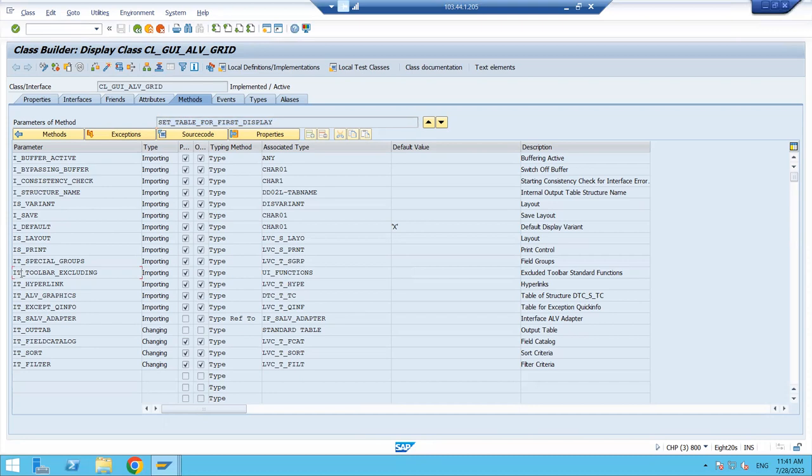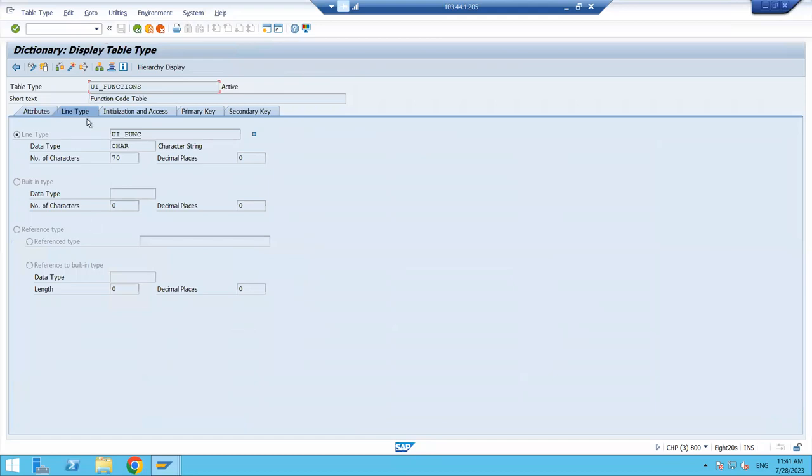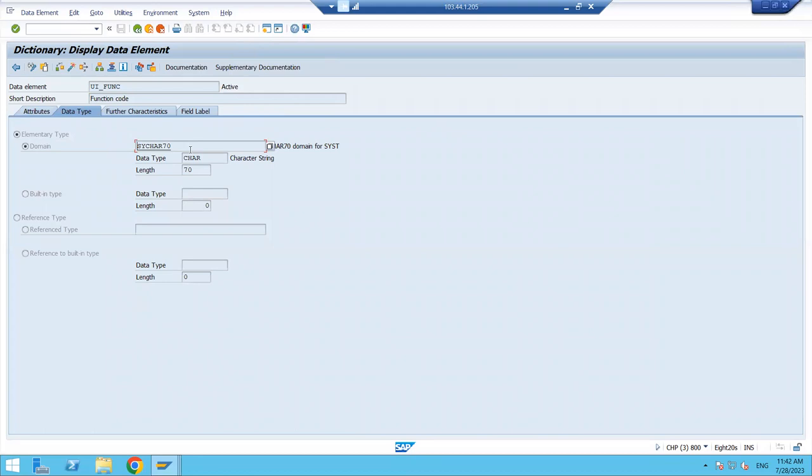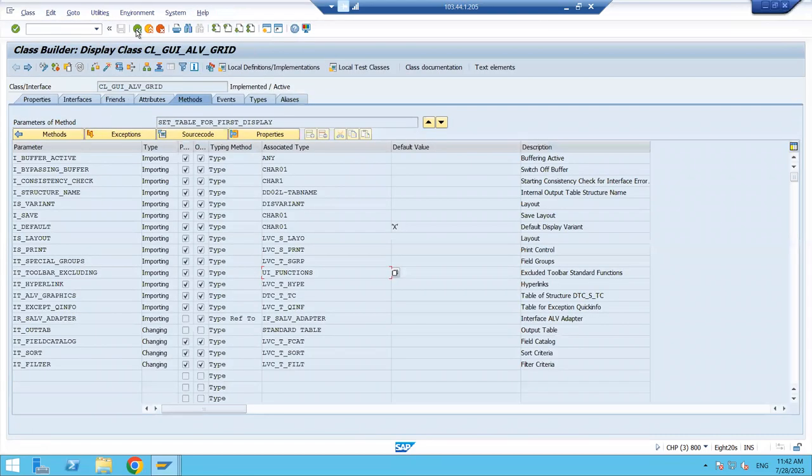So here LT toolbar excluding is there. If you double click on this type name here, this is the table type, and it is containing line type UI_FUNC. If you double click on this one also, then this is the data element, a domain. Data element is UI_FUNC, and this is the character SYCHAR70, means 70 characters it will take here. Okay, so there is no field here. In the work area or in the internal table, there is no field. Directly we can pass the value.